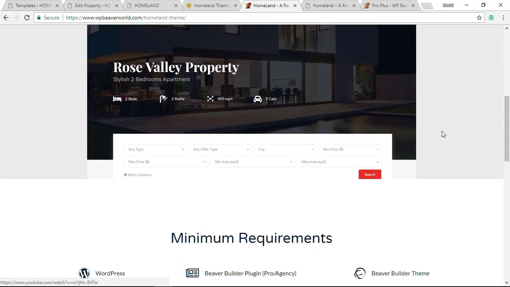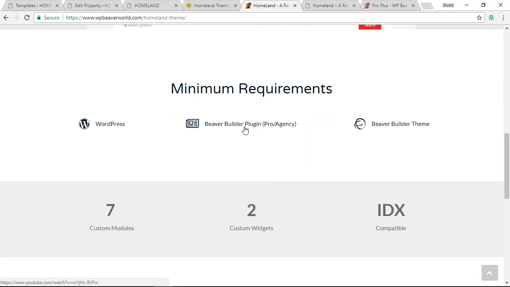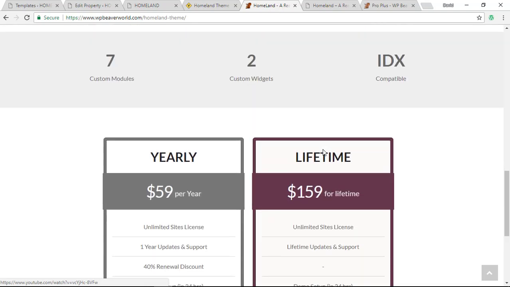Now let me just make sure I don't miss stuff off. I need to let you know, of course, that you need to be a pro or agency user because it needs the Beaver Builder theme. There are some custom modules that come with it, 7. There are some custom widgets, 2, and it's IDX compatible, which is a big deal if you're doing estate agent sites because that allows you to connect up to, I think, national databases, maybe even global ones. I don't know, because to be honest, I've never built this kind of site. I'm testing this out in case this kind of job comes in. So I'm no expert on this one, but it seems to do everything I would expect a site like this to do.